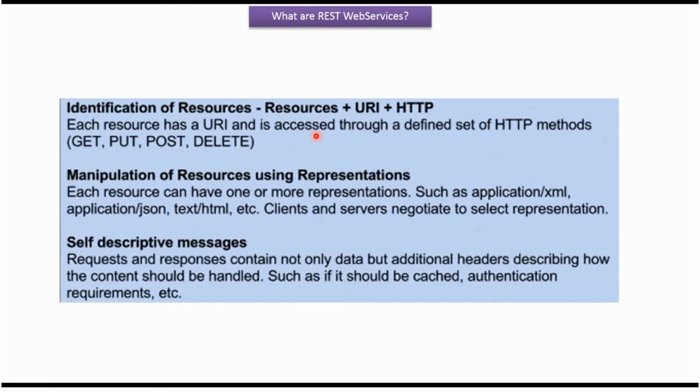In RESTful web service, we can access or modify the resource using URI along with HTTP methods like get, put, post, and delete. Each resource can have one or more representations like application/XML, application/JSON, text/HTML, etc. And client and server negotiate to select the representation. In RESTful web service, request and response contain not only the data but additional headers. These headers describe how the content should be handled, whether content should be cached, any authentication requirement, etc.